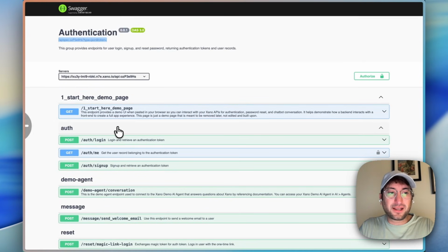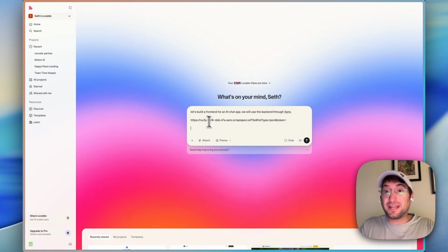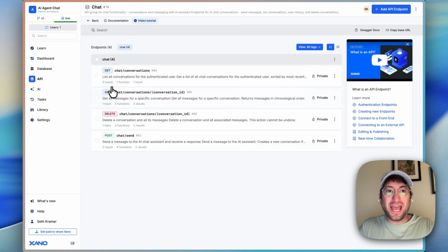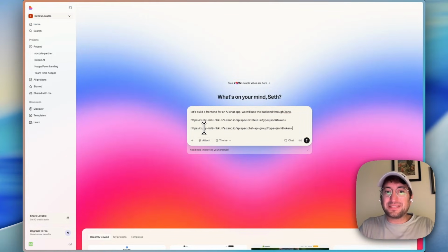And then I'm going to go back to Lovable and I'm going to paste in the first one. And then I need to get the next one as well. So we're going to go back to chat. Same thing, Swagger documentation, right click, copy link address, and then paste that in as well.